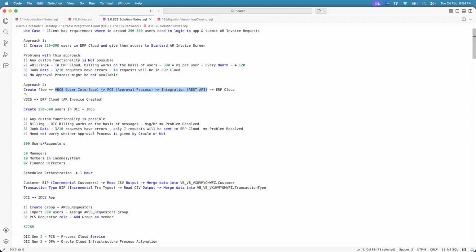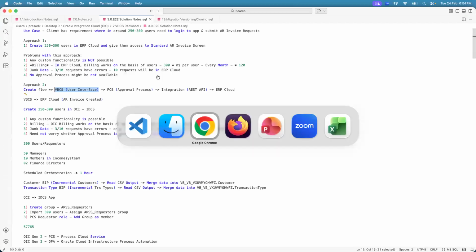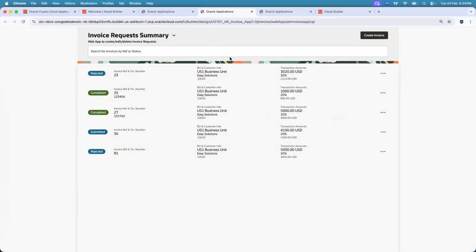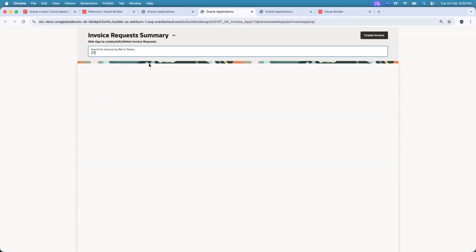As part of this end-to-end solution, we would be building a complex application in VBCS, and this is exactly how it's going to look. We would be building a complex web app in VBCS. We give a user an option to create an invoice, and we display the list of invoices that he has created here. We also give them a search option, and they can search for invoices by ID or status, and they can pick up an invoice and edit it.